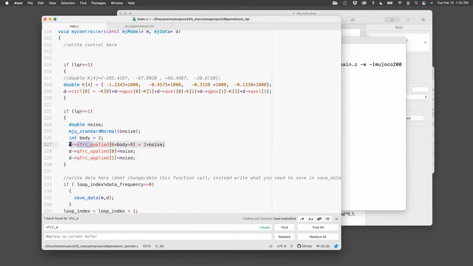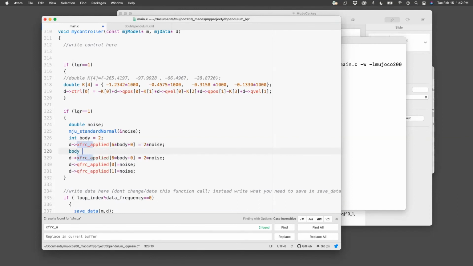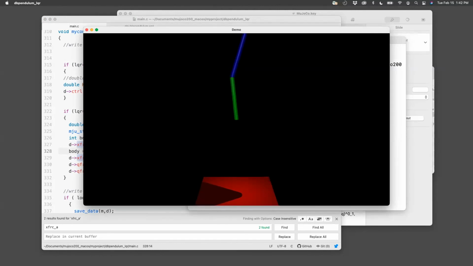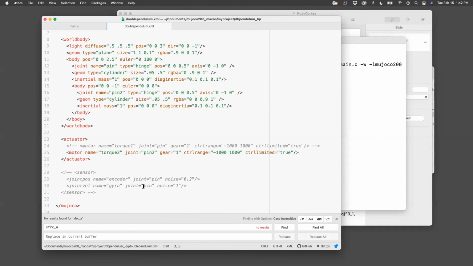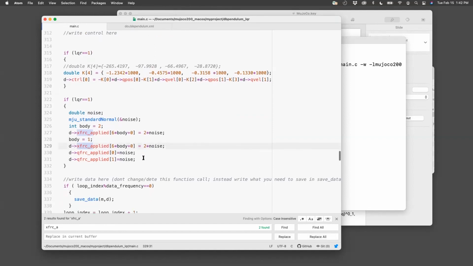Let's try similar for body 1. That works too. So you can play with these noises. You could also go to the double pendulum model and add sensor noise through this. If you add sensor noise, I would define a sensor for the first link and a sensor for the second link. So there'll be 4 sensors. What you then do is go here and change this from dq pos to essentially sensor data, and you can introduce noise that way too. And then you can see what the response is.